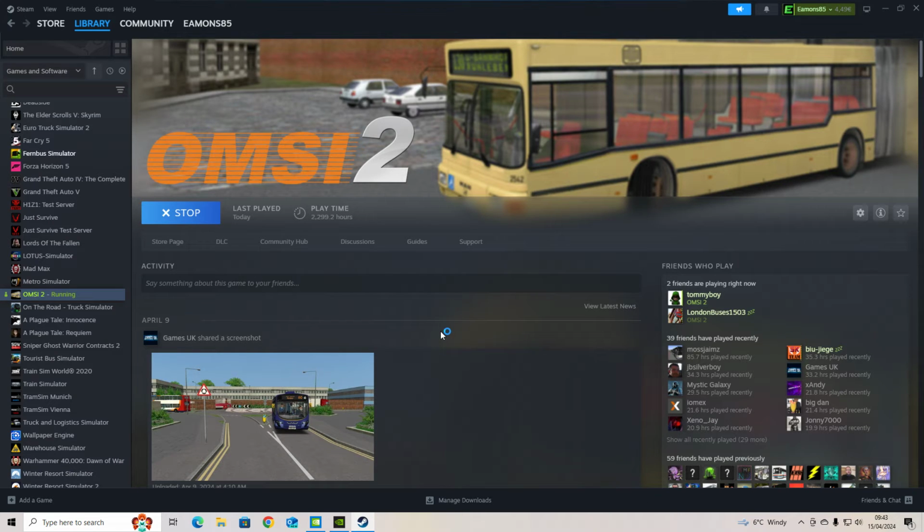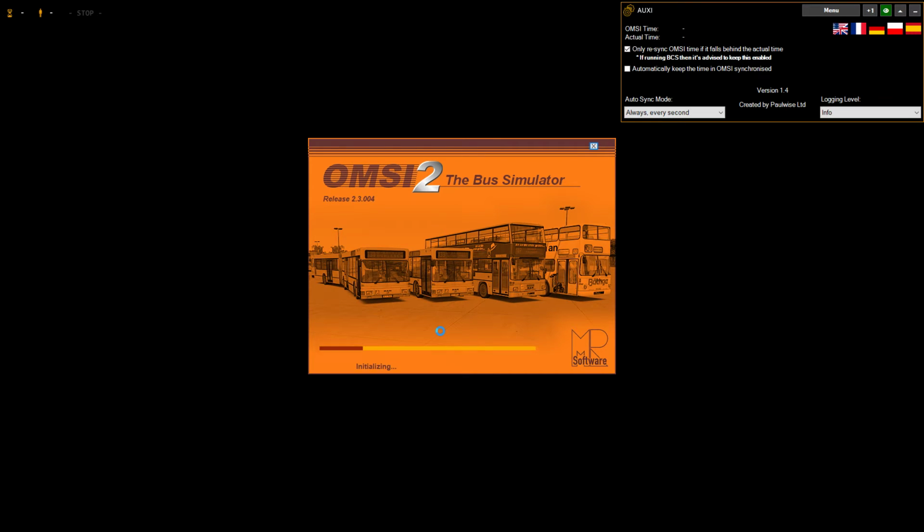When I launch Omsi 2, a lot of stuff happens. The navigation opens, and the auxiliary tool opens as well. I don't know if people have the auxiliary tool. It's a really handy tool to have if you need to change stuff within the game, like your bus repaint.